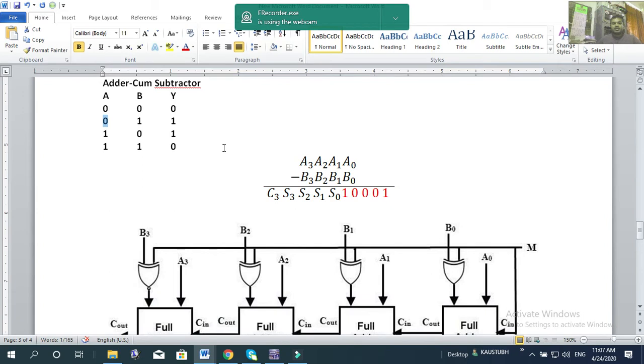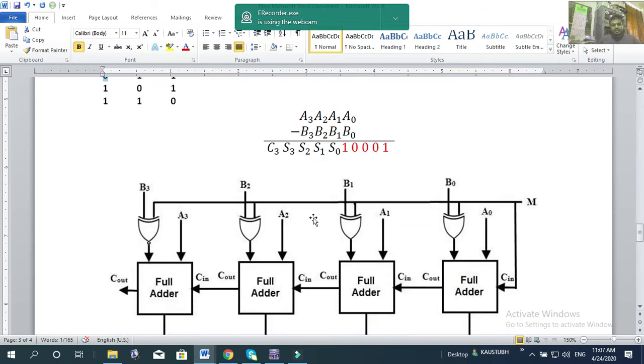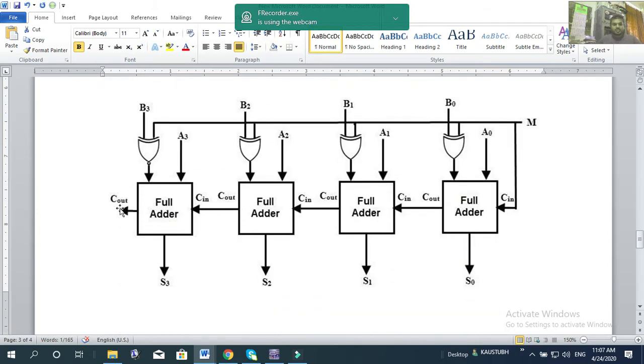So in that case, suppose this is your 4-bit parallel adder, in which this is A0, this is your B0, A1, B1, A2, B2, and A3, B3.